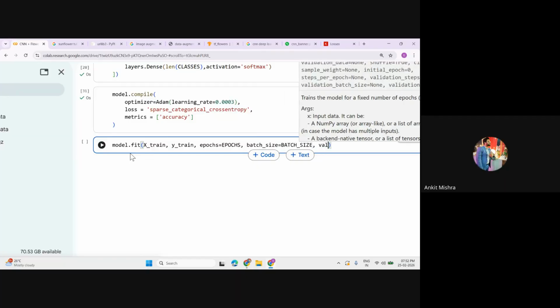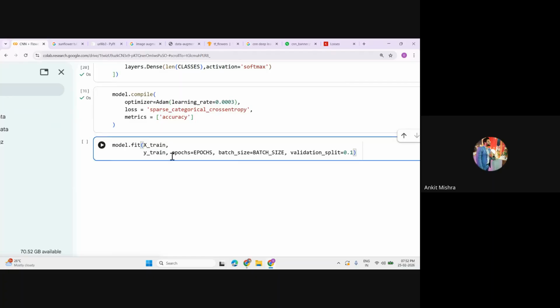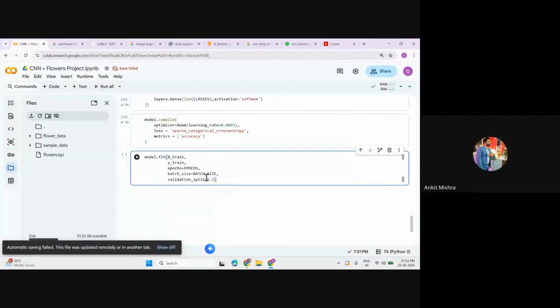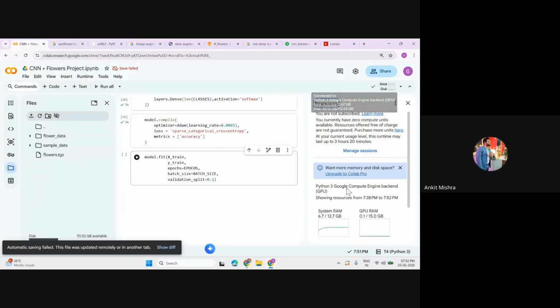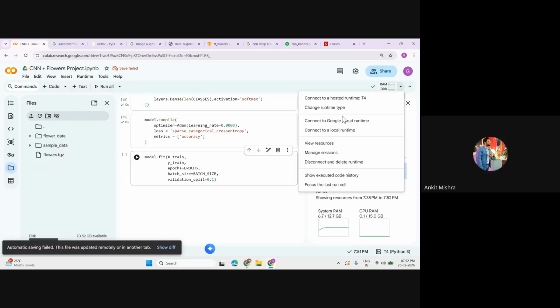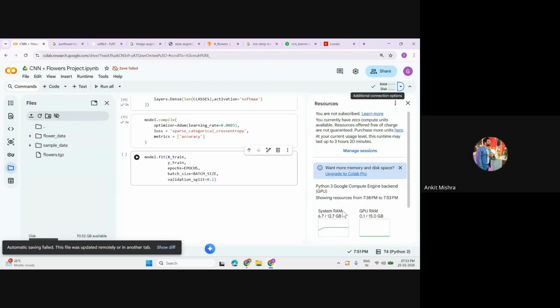Now you can keep the validation split as 10%. You will take 10% of the data set to check whether the model is performing well or not, right? So X train, Y train, epochs, batch size, and the validation split. Now, before clicking this, because this will take time, you can go to this and quickly check. If you don't want, you can simply go to this, click on change run type, and select this one. Make sure, right? Because I am already at this one now.